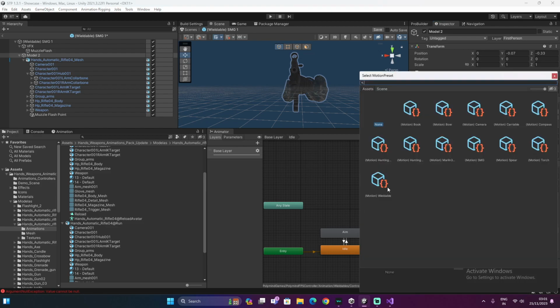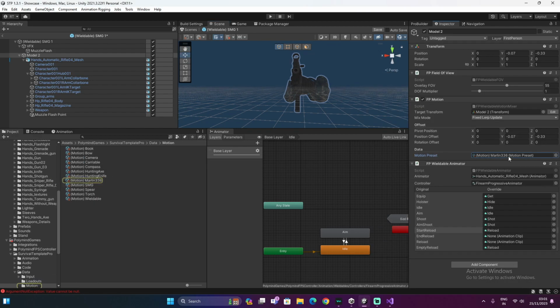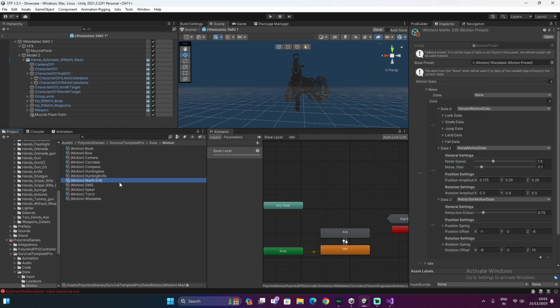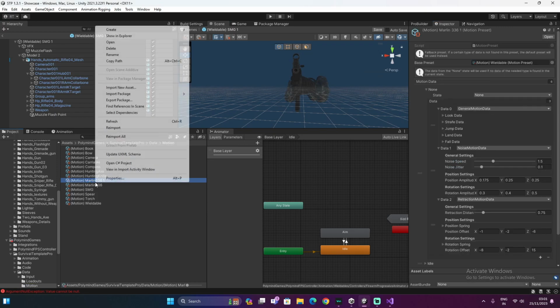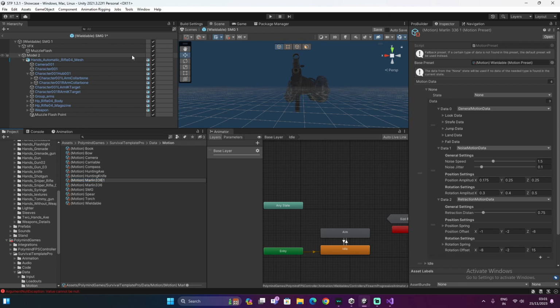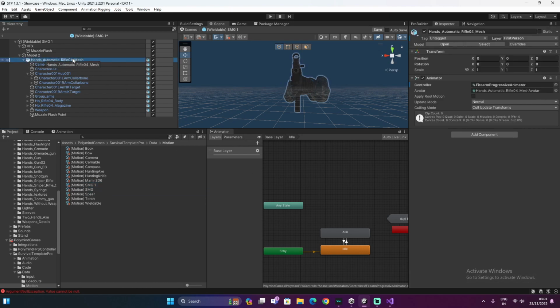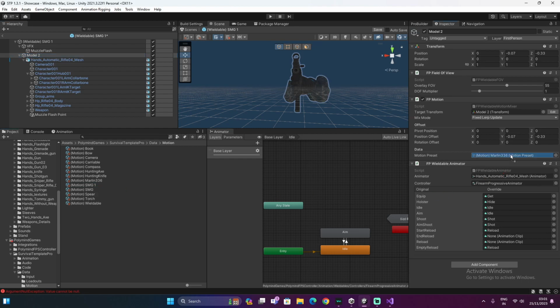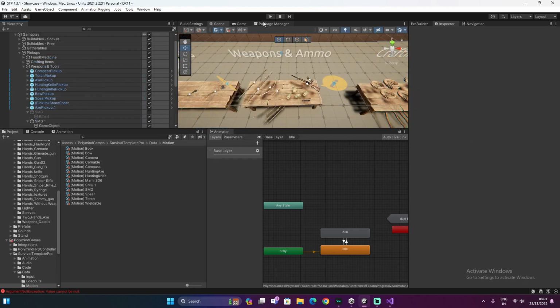And other than that, you need to duplicate this one as well, Marlin motion, and then call it SMG1. Now I already have this old one, but we will have just one here. And now just assign it in the reference. And yeah, let's try it out.